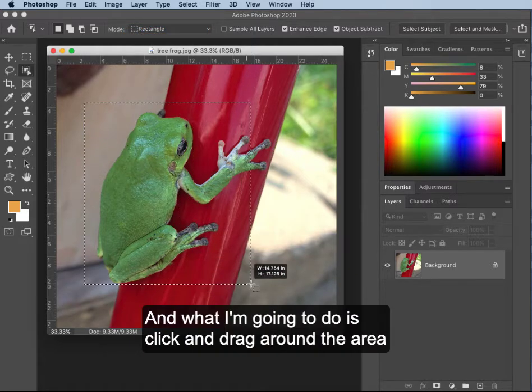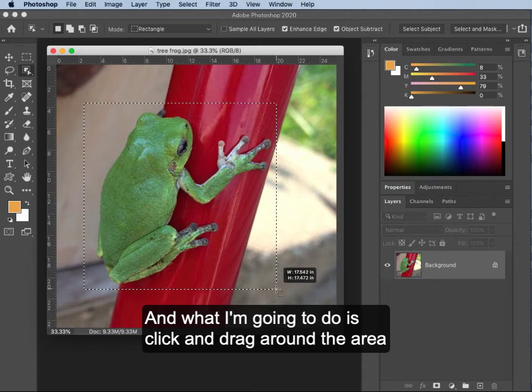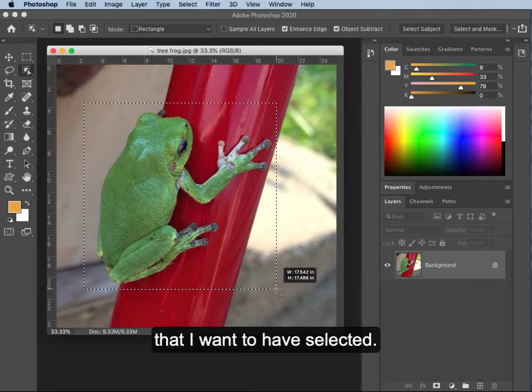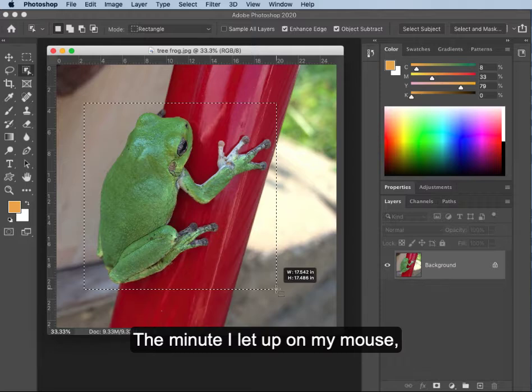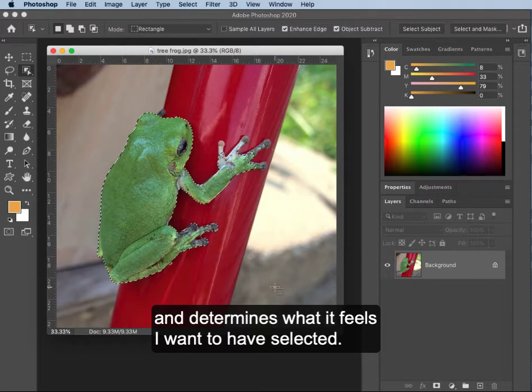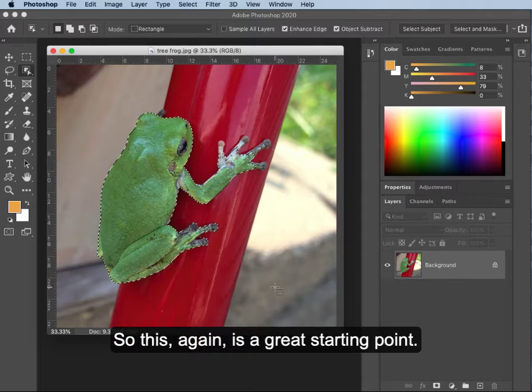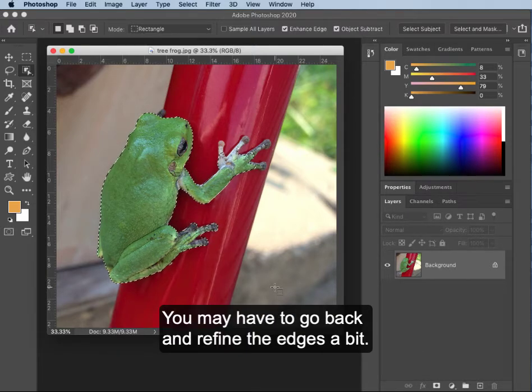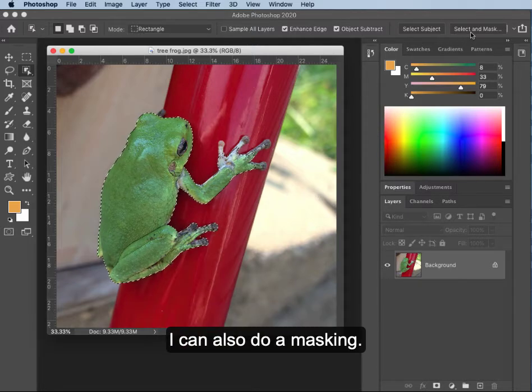What I'm going to do is click and drag around the area that I want to have selected. The minute I let up on my mouse, Photoshop looks at what is inside of that selected area and determines what it feels I want to have selected. So this again is a great starting point. You may have to go back and refine the edges a bit. I can also do a masking.